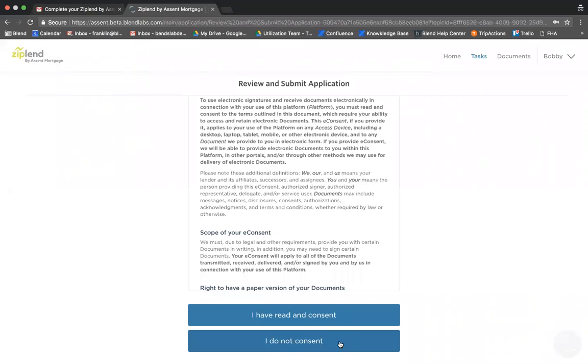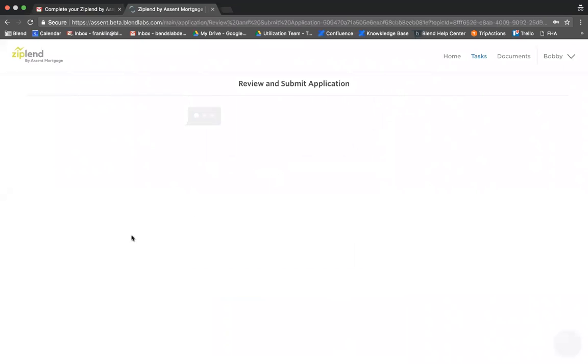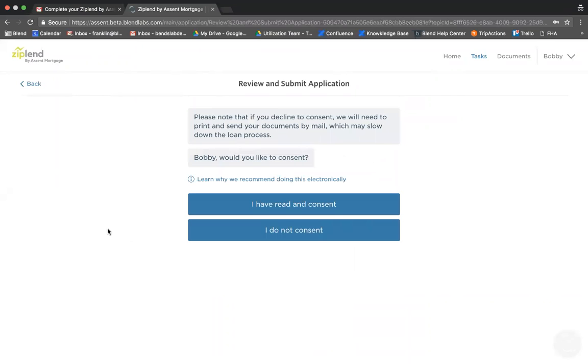They're ready to go. The other is if they click, I do not consent. I do hit them again and say that's fine, but if you decline, just know that it could slow your process down. And we want to create efficiencies here. And one of our key efficiencies is this ability to electronically deliver documentation to your customer, right? And get docs back from them. So we want to make sure that we're trying to get them to consent as much as possible.